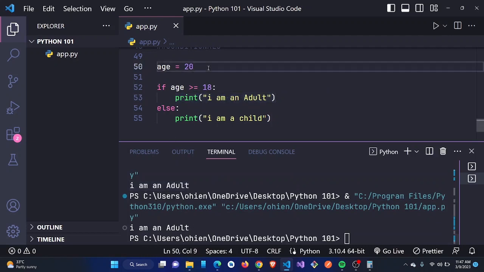But what if I make this 15? Which do you think will execute? Child. Perfect. It prints I am a child in this case, because age is not greater than or equal to 18. Okay. Now, did you see this condition here?